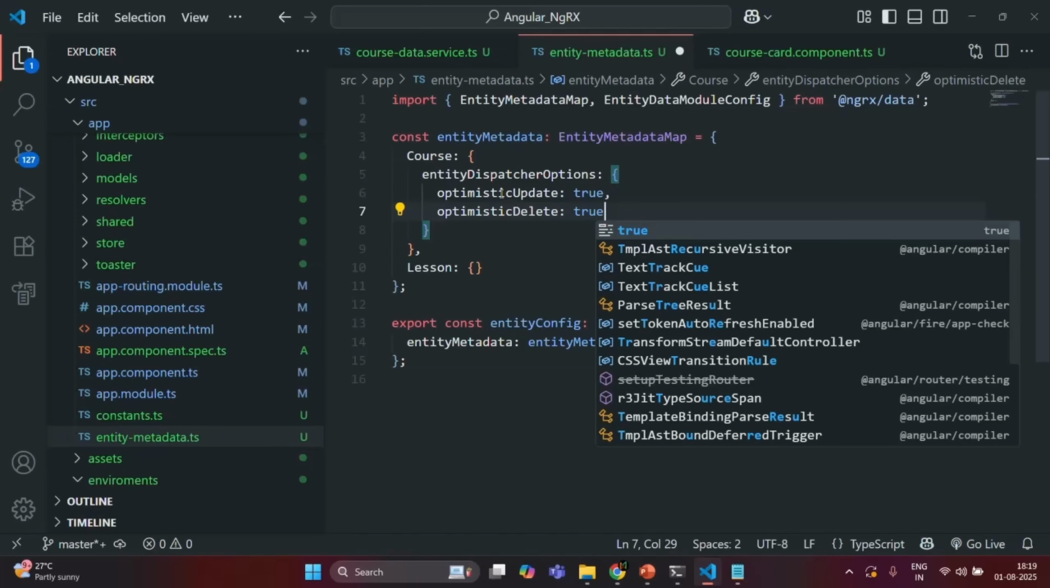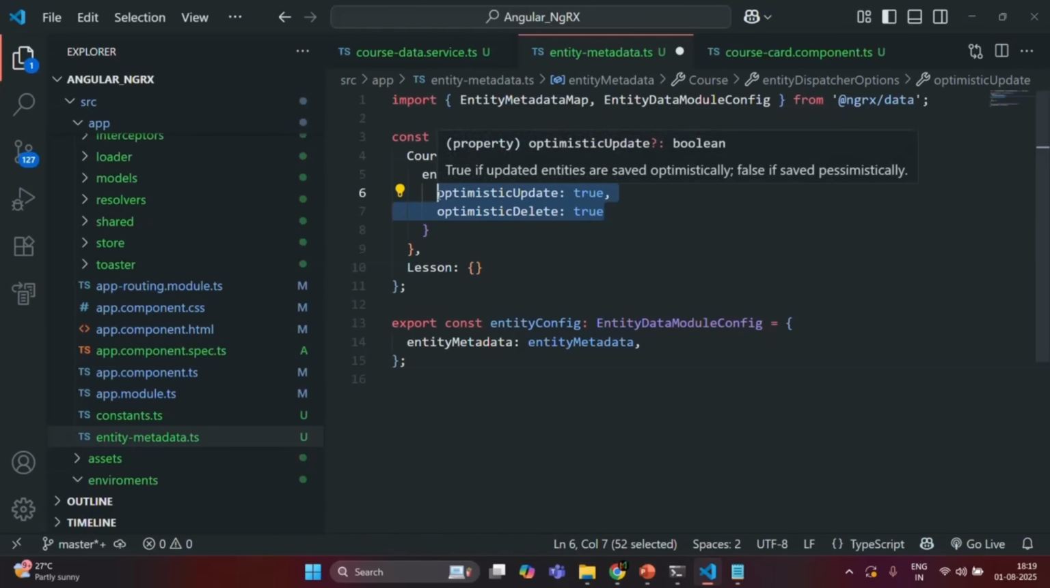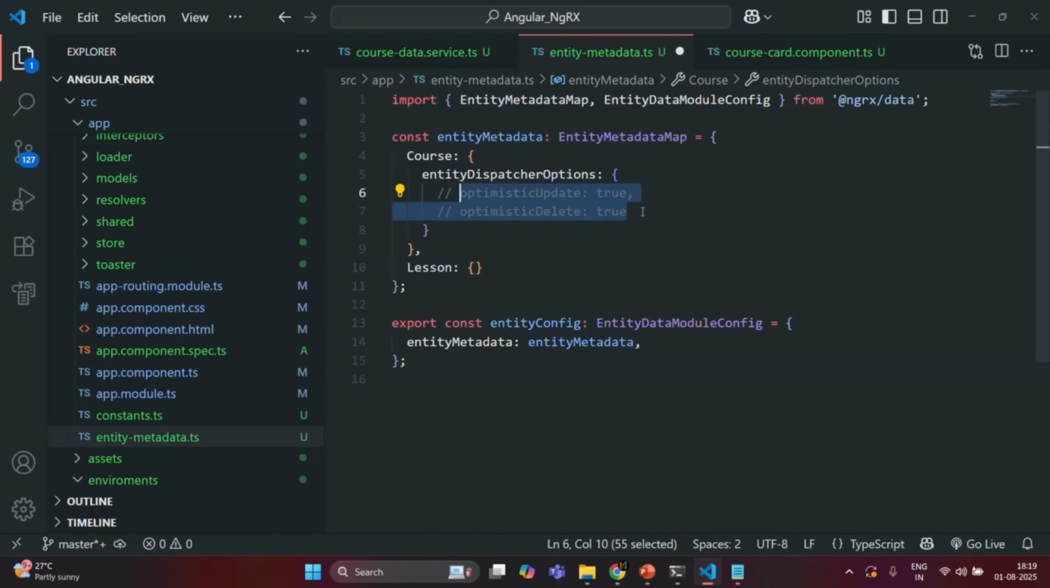But we can set optimistic update and optimistic delete to true. And I just explained what we mean by this. But here I'm not going to do that. I'll simply comment it out. I just wanted to show you that this is also possible.